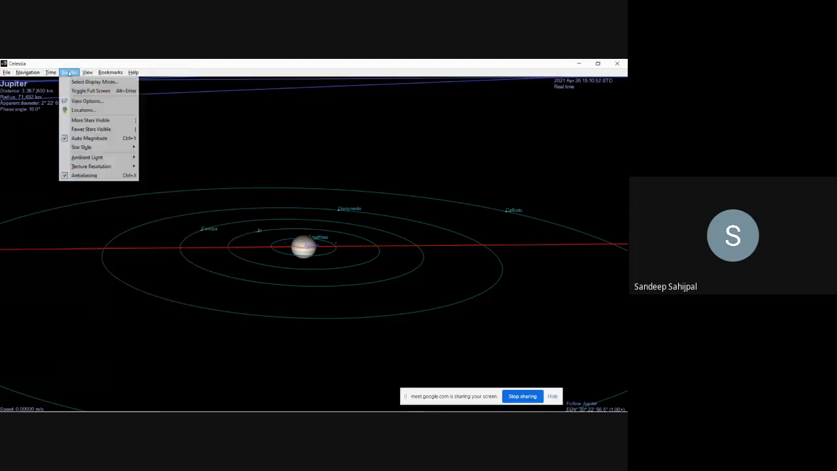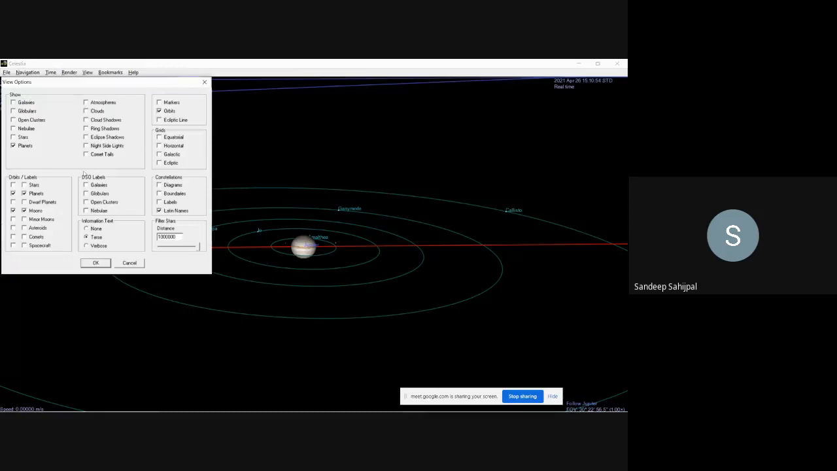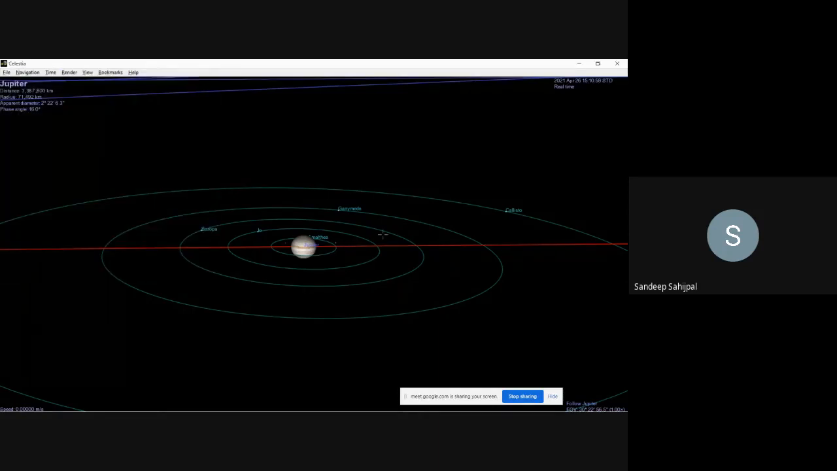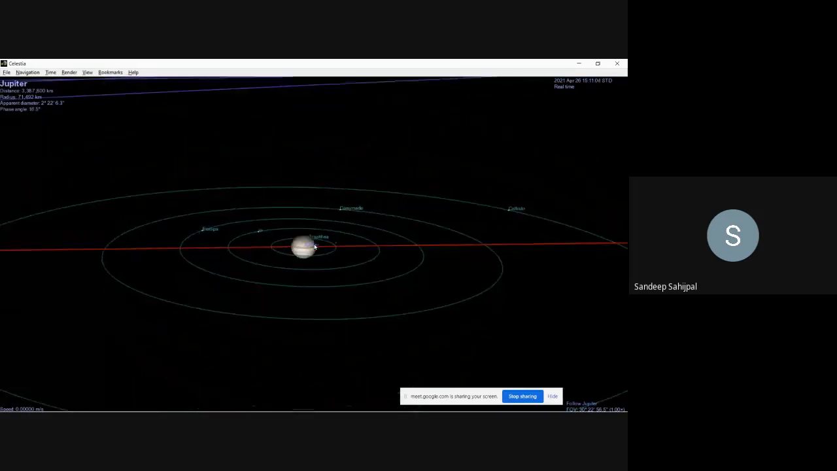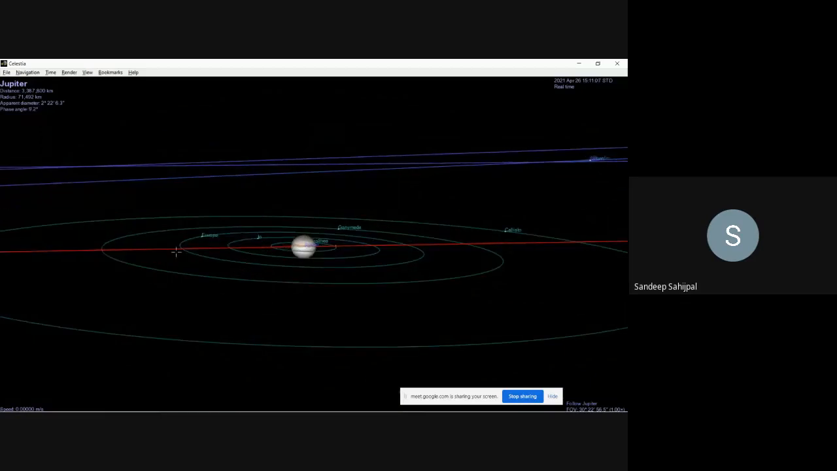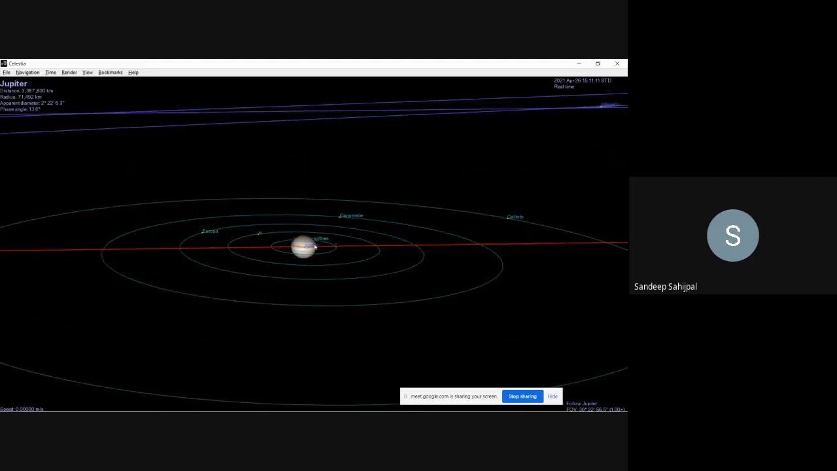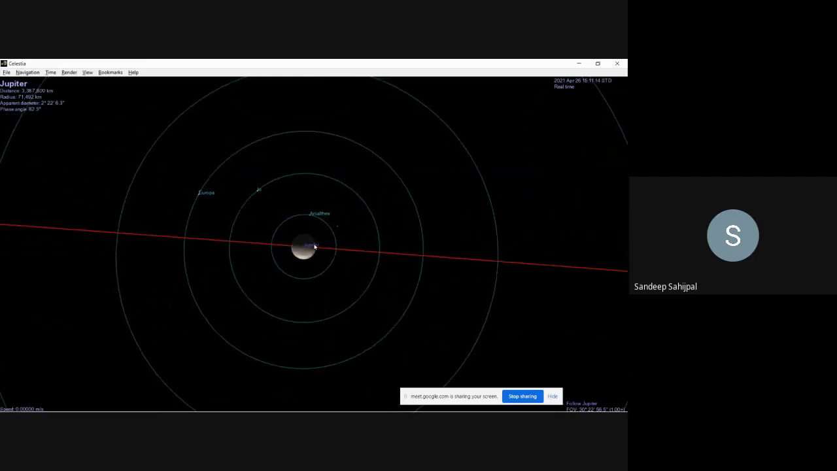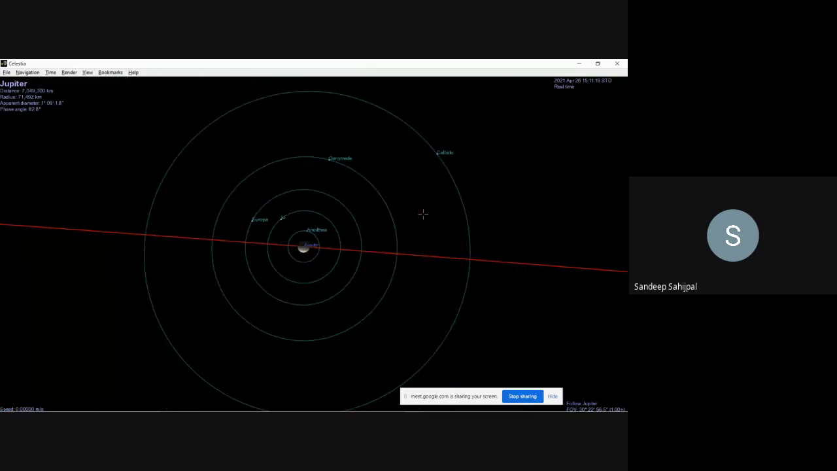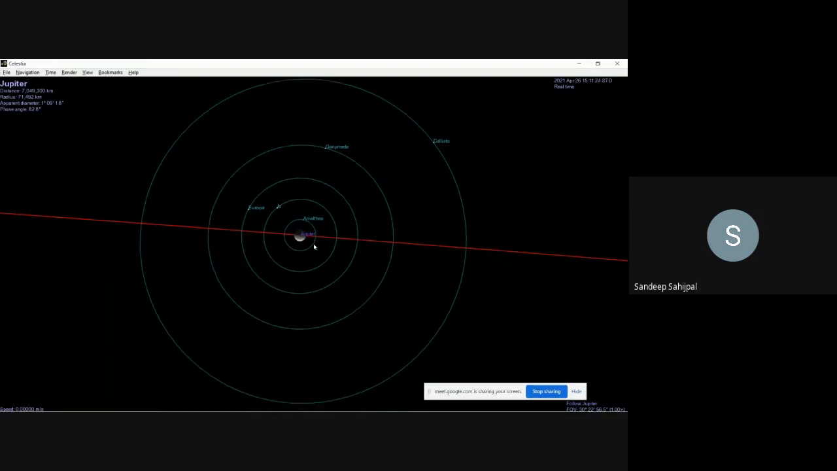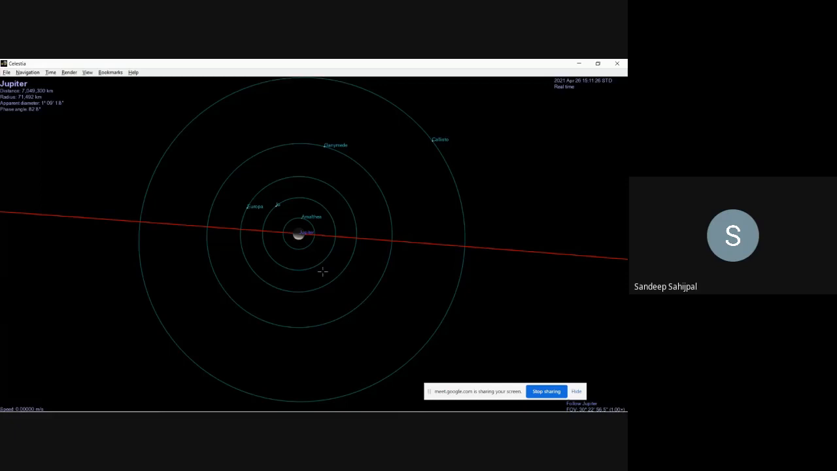Again, I repeat, go to render, go to view options. These 4 things should be ticked. Now with my mouse, I change the orientation. This is the plane of the orbit of the satellites. The satellites are going around Jupiter in this plane. Now I orient it like this. I can do zooming. I de-zoom it, and now I can see these satellites and their orbits.